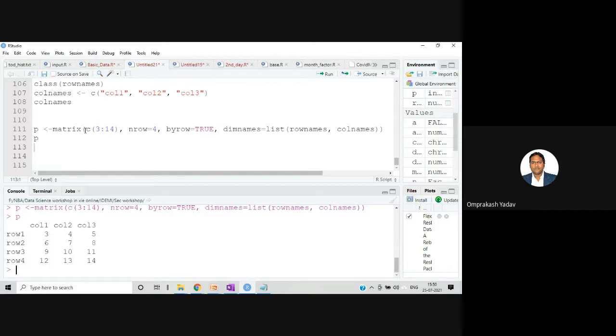Then nrow you can specify over there. Depending on that, it will take the columns, and then for byrow, you can mention TRUE or FALSE. Then in the dimnames parameter, you will have to specify in a list both the row names and column names, and then it will take those particular row names and column names.